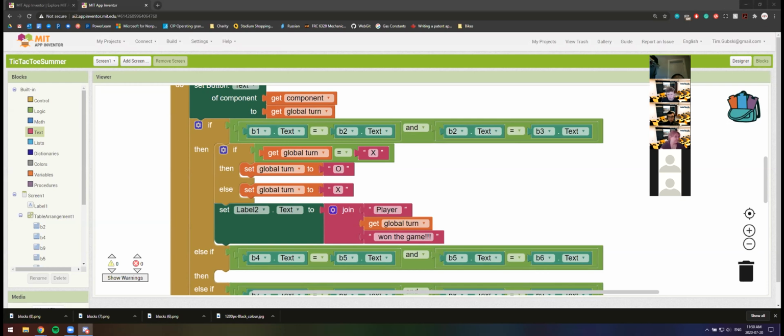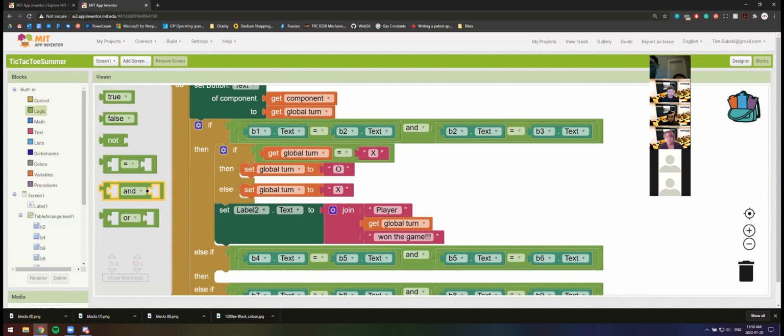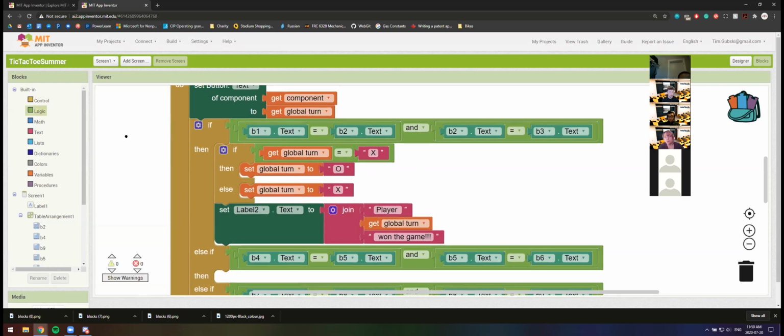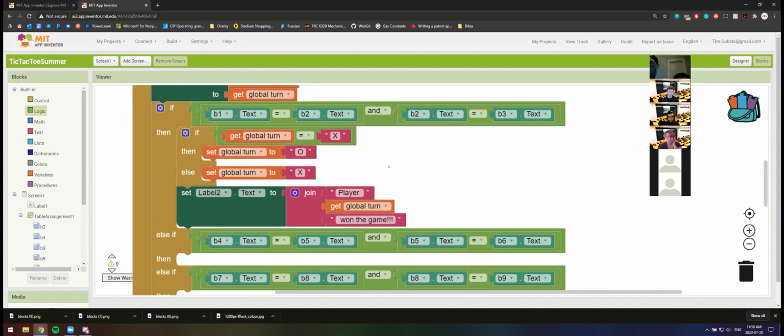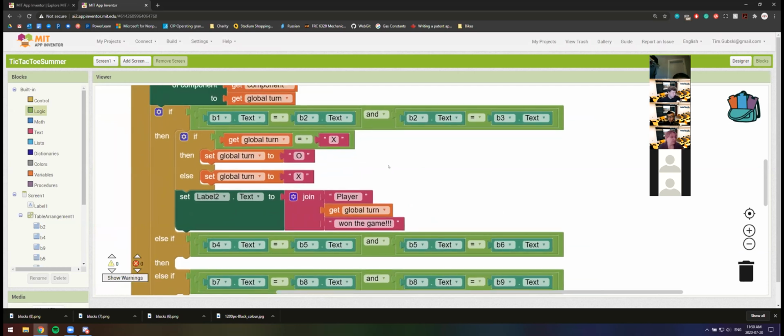Wait, how do you get the and block again? I forgot to add that in the first part. And block, you go under logic and then pull out the and. Okay. And then you need to insert the one with equal inside of the and, right? Yeah, so it's a little chunky. Yeah, but your and, like, wait, hold on.